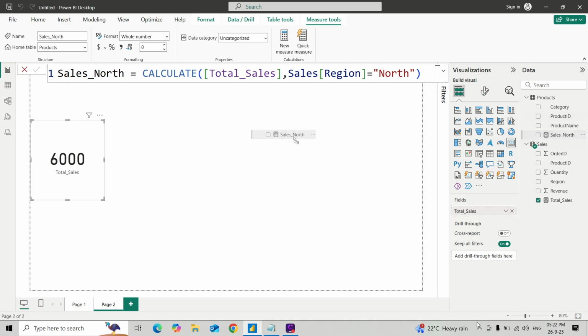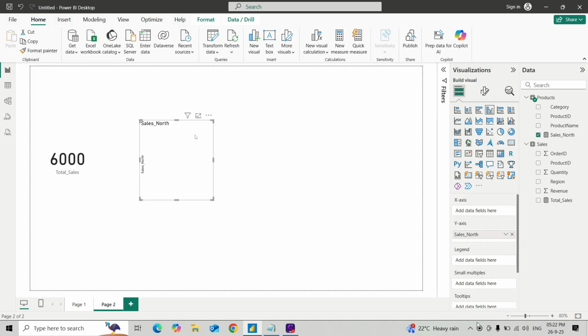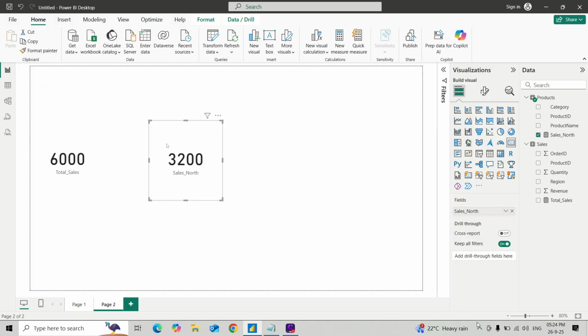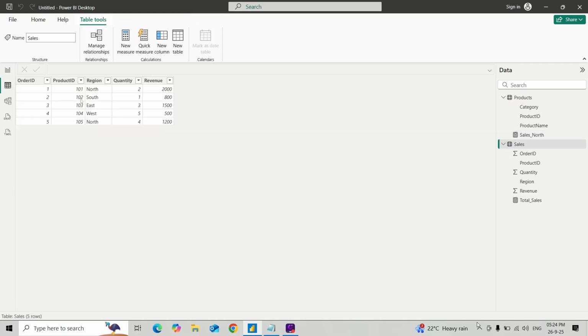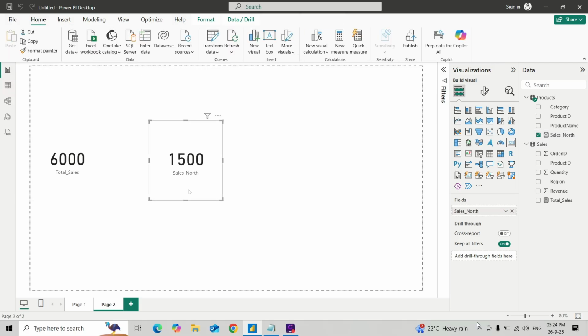So when I pull this, we have got particularly sales from north. Similarly, if we want the other region sales, you can just replace this with the other ones. Like if I say east, it will give me east region sales. If you want to cross check, we'll go here, and east is having 1500. So this is showing me 1500. This is how your calculate function works.